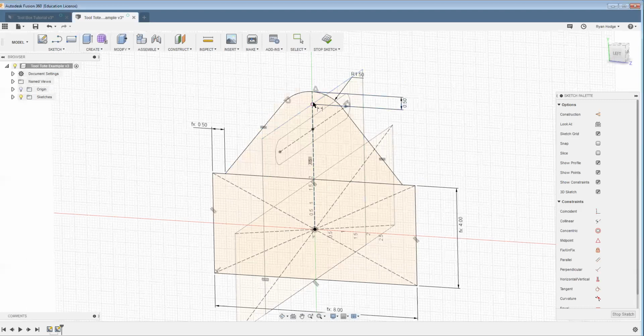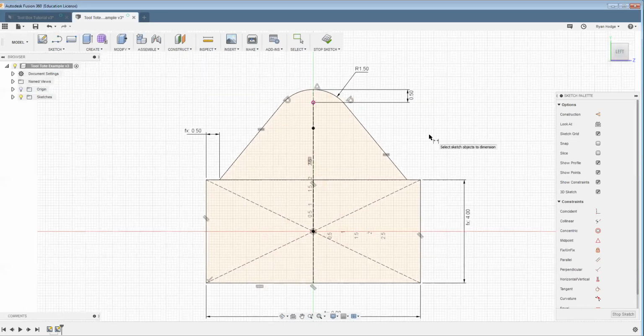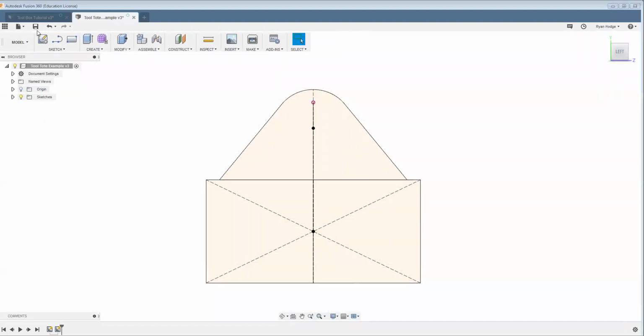And you'll notice there's a purple tab here, which means it's using another sketch element to define this sketch. So it's linked to the original sketch. We'll take one last look at it. That's everything I'd like to do on that sketch. I'll go to Stop Sketch, and I want to save.